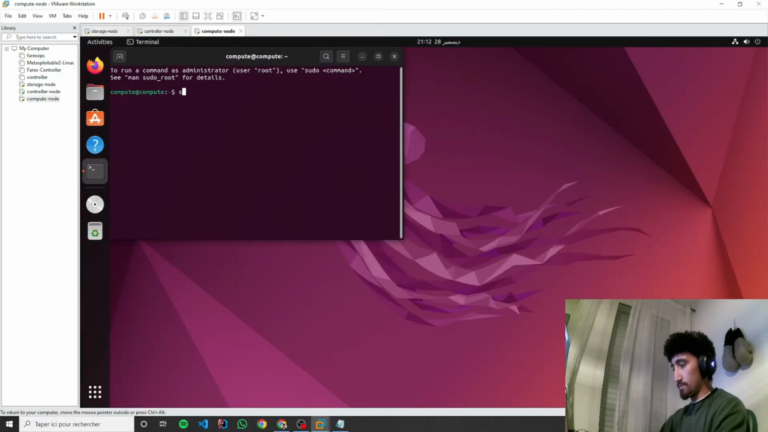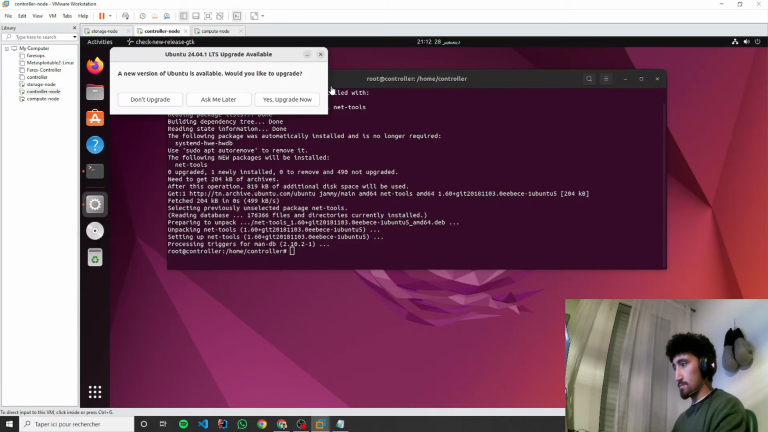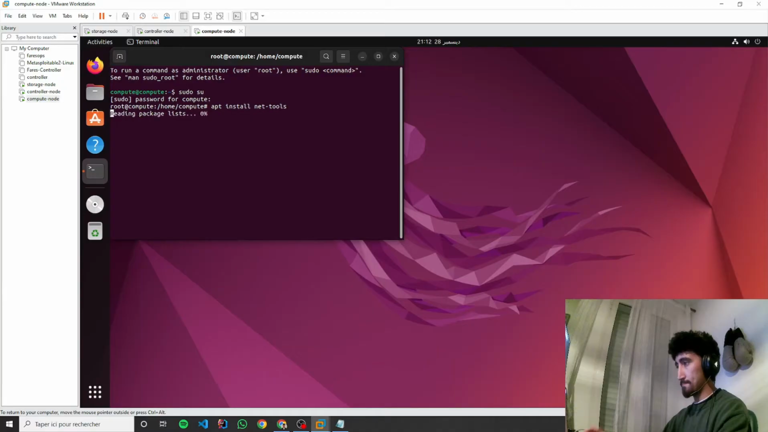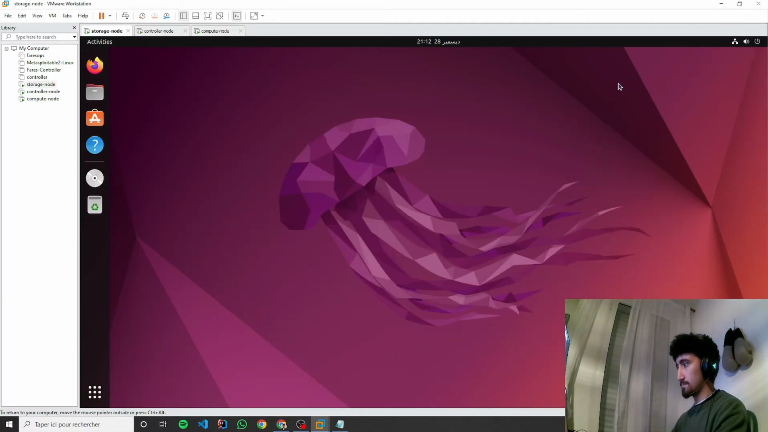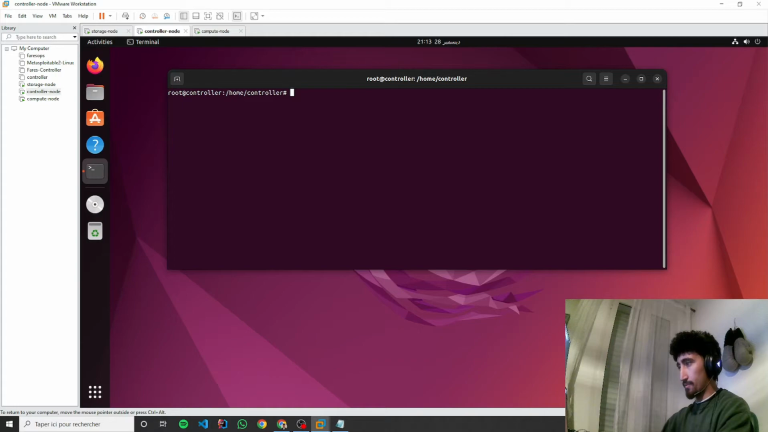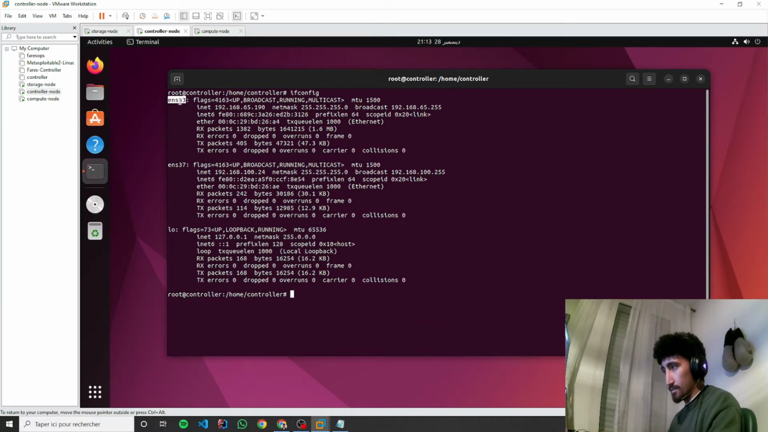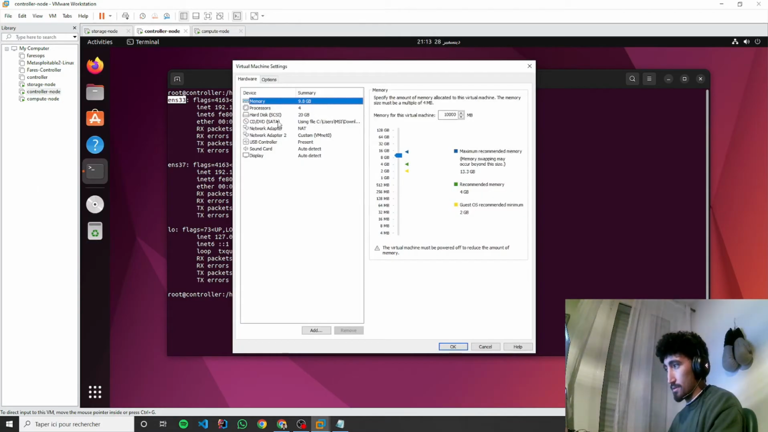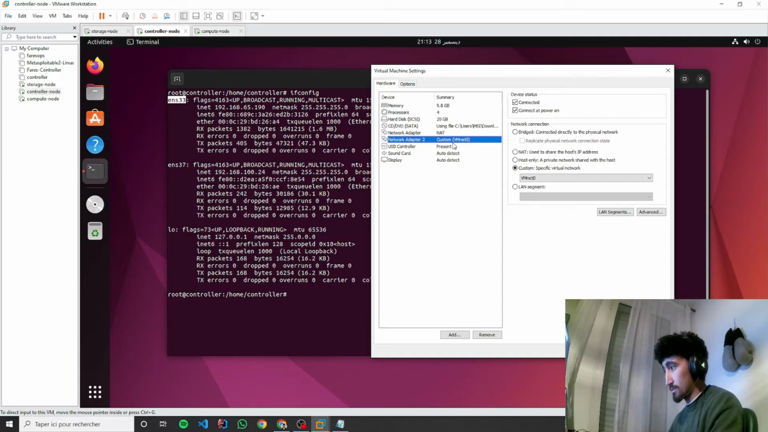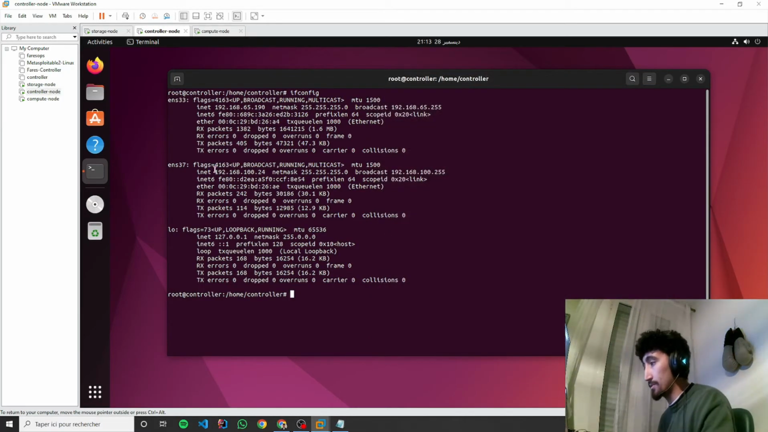I'll type it first of all, then install net-tools. Now, just to check, we'll find ens33 for the first network adapter, which is NAT, and ens37 for the second one, which is network adapter 2, custom VMnet 0. Let's configure this.